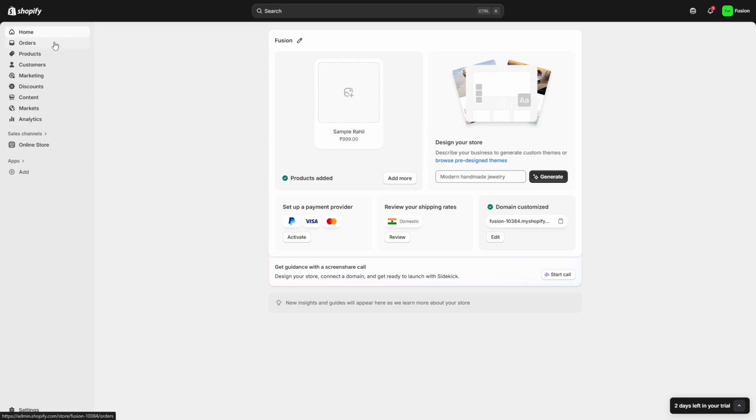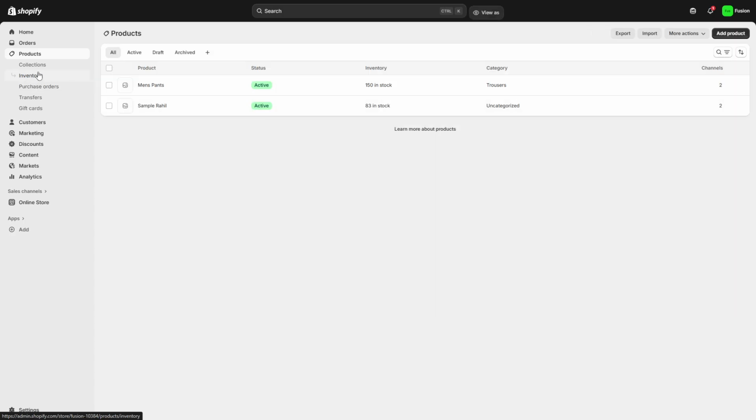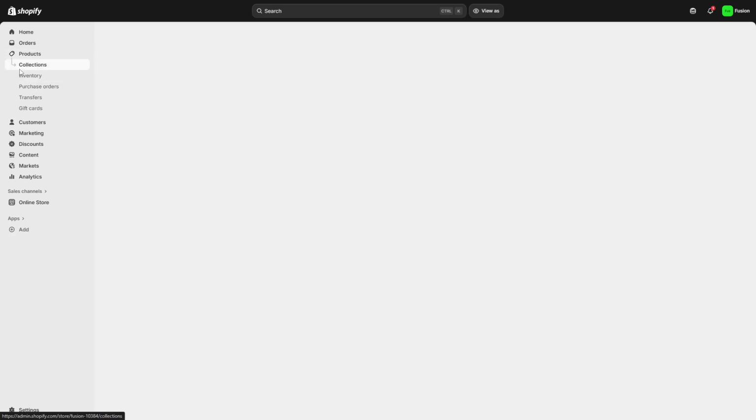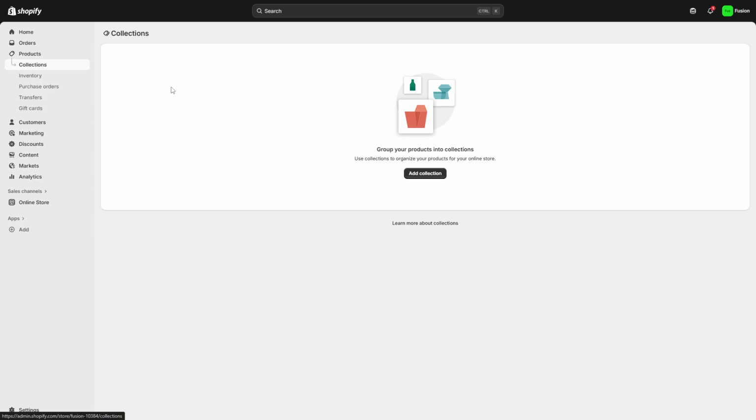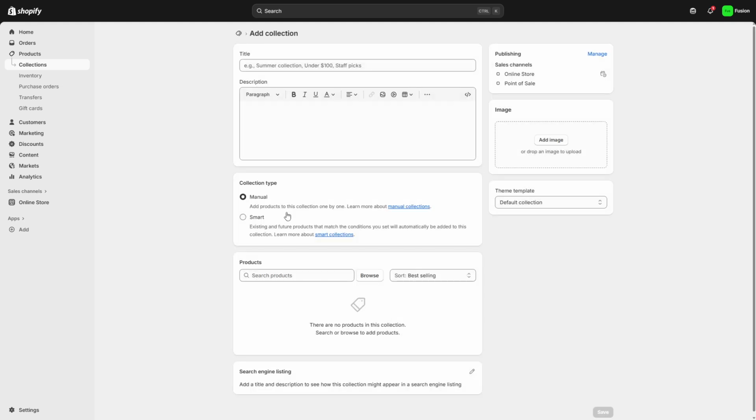From there, seek out products, and then proceed to collections. It is here where we will be building the foundation of your collection. Once you've navigated to this point, click on Create Collection. Pretty simple so far, wouldn't you say?